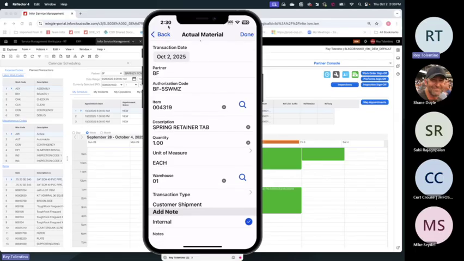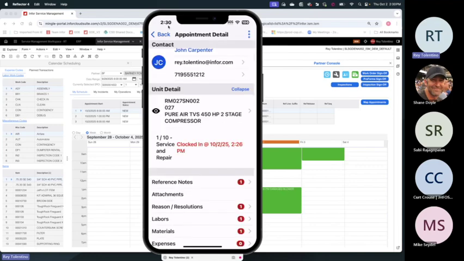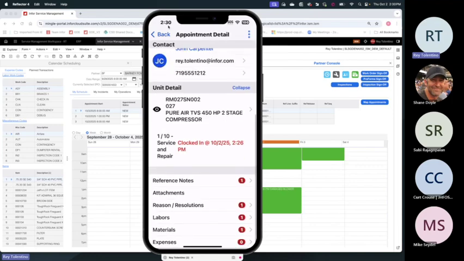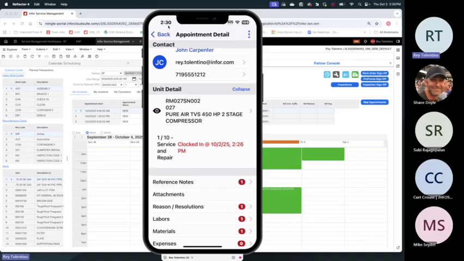And if I just used one, I can say done. That will now be saved into this work order, and will also be recorded in the back office system. I could add additional notes and information on it.